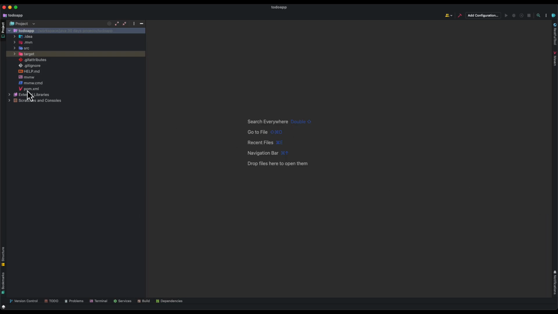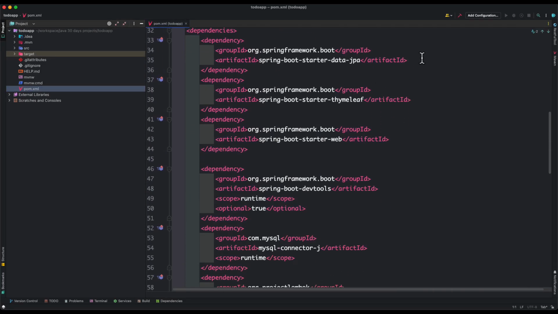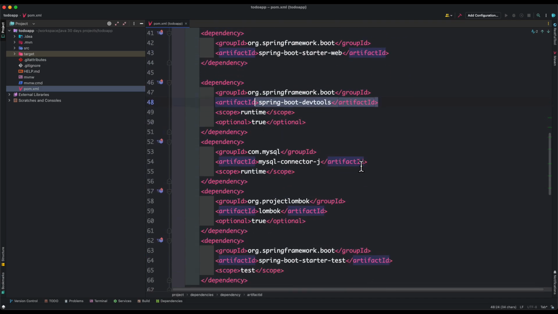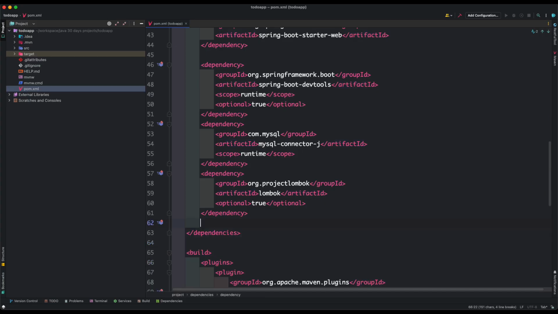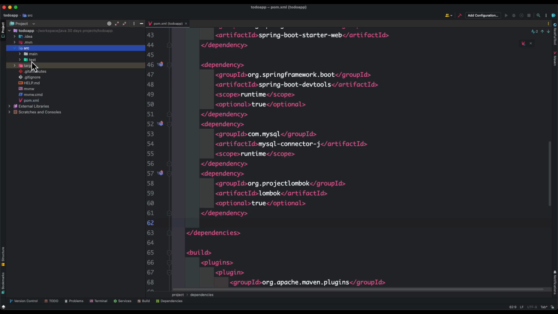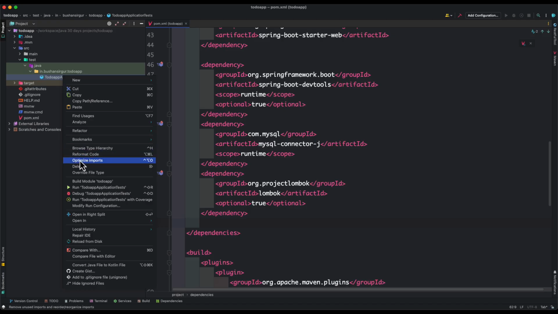Now let's open the pom.xml, and this is the Maven dependency file. We have added the JPA dependency, Thymeleaf, web, DevTools, MySQL connector, Lombok, and this starter test dependency. It is added by Spring Initializr automatically. We can remove this. Once you remove that, inside the test folder we have this default test class. Go ahead and delete this also.